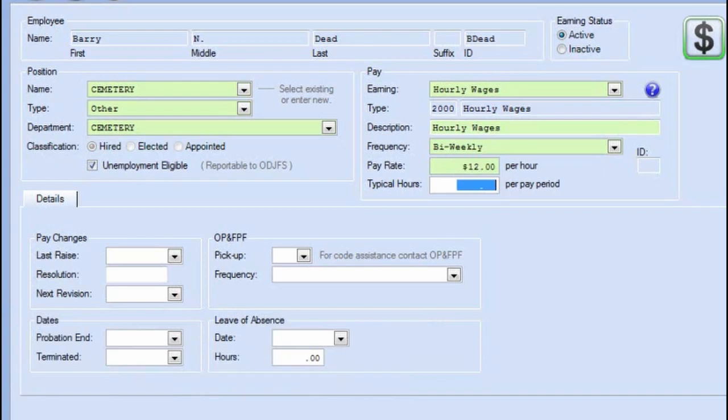Also, you can choose to enter typical hours per pay period for hourly wages or typical items per pay period for per item wages in the optional typical hours field. This field is required for salary earnings when prorating leave. Only complete the typical hours box if an hourly employee works the same hours each pay period.